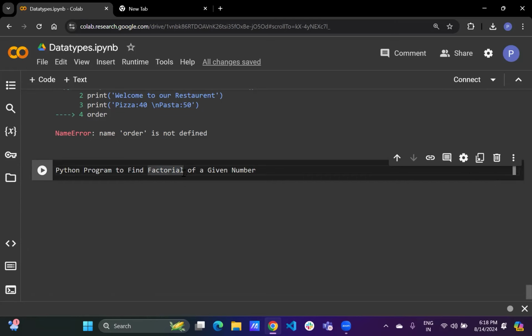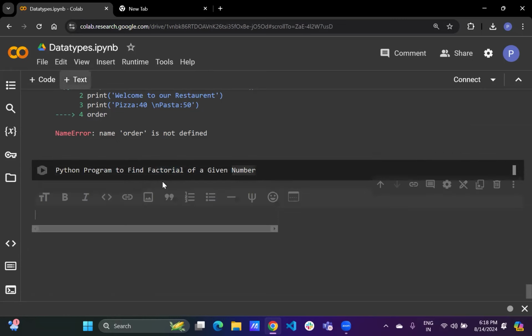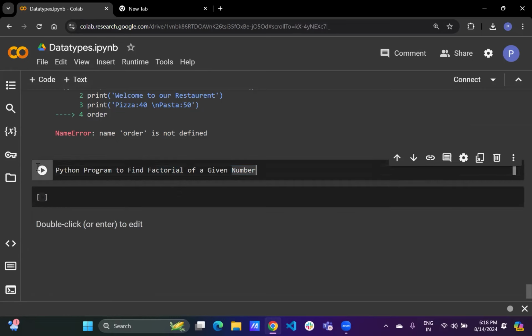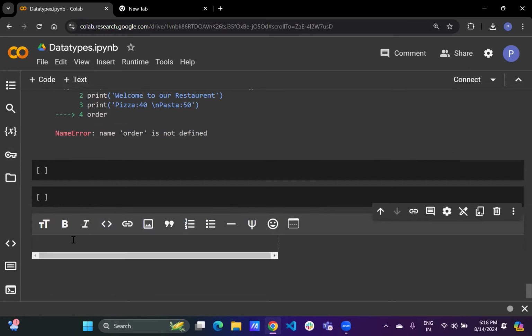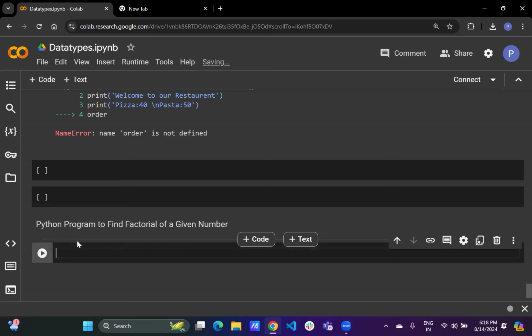After that, we will discuss transfer statements. Transfer statements means the statements which are going to change the flow of your program. Those are known as transfer statements. So the first problem is the factorial of a given number.